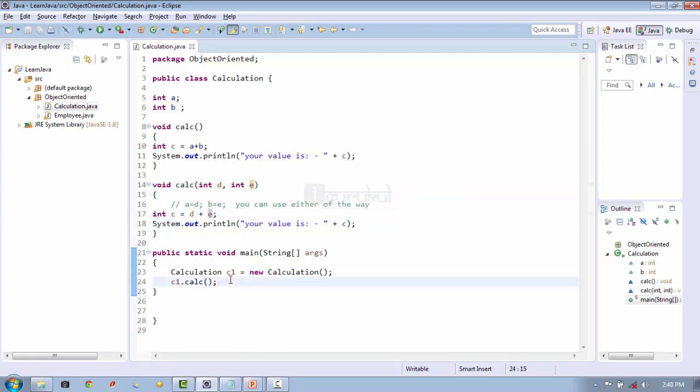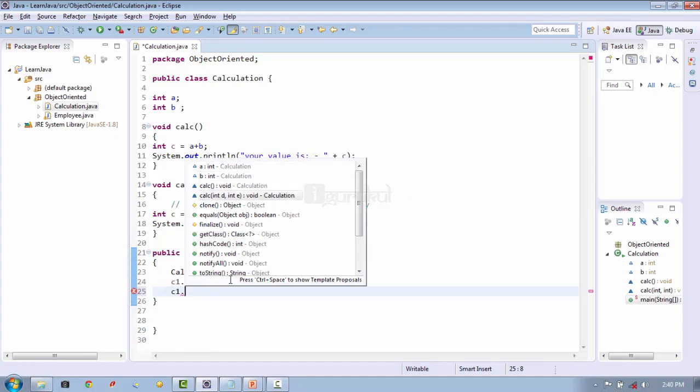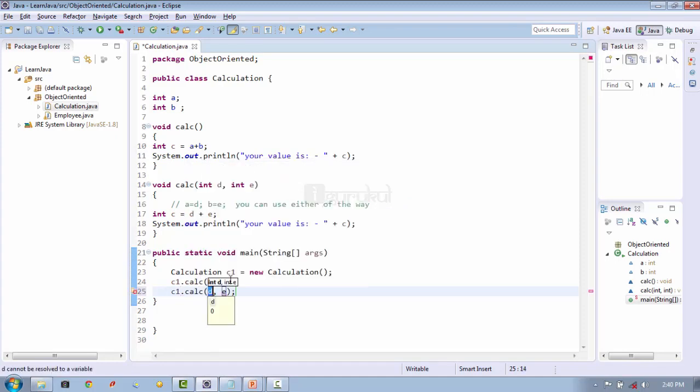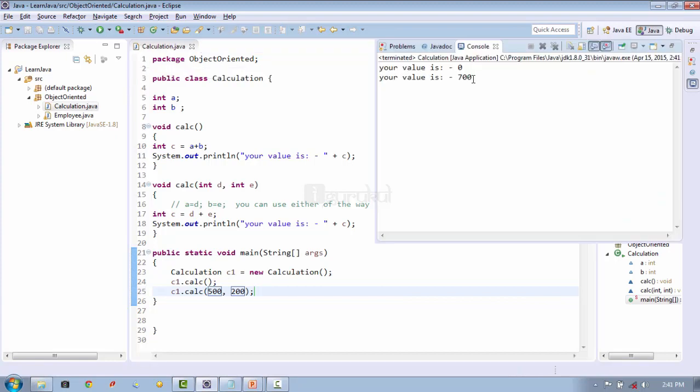So now let's call the other function C1. The object will be the same. We will be calling the other function. It is asking me for the value. Let's enter 500. Value for E, let's enter 200. Now let's execute the command and see the output. See, we have got our output as 700.